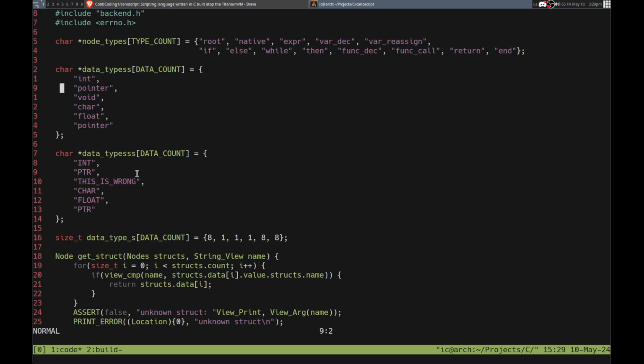We have integers and pointers. These are 64-bit integers, so they're 8 bytes. The pointers are 8 bytes as well, because this is a 64-bit machine. Void is nothing, not really technically a type, like an empty type. We have a character, which is a single byte. This is an 8 byte. It's really a double. I call it a float, even though it's really a double, so I'll probably change that.